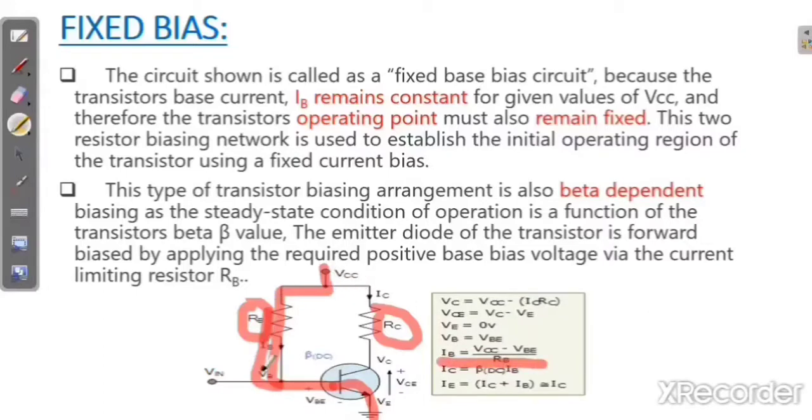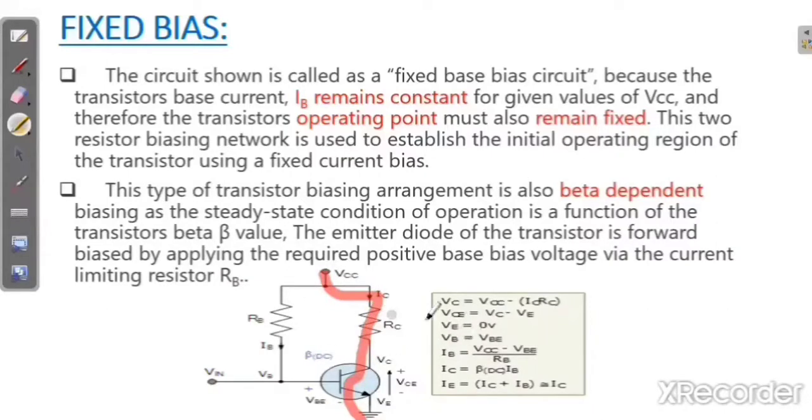By applying KVL to this input base circuit, we can get the IB value. This is the output collector circuit, and in this we can get the VCE value. From this IB value, later we can get the IC value from the relation beta times IB. So from the input and output circuits, we get the VCE and IC Q point.